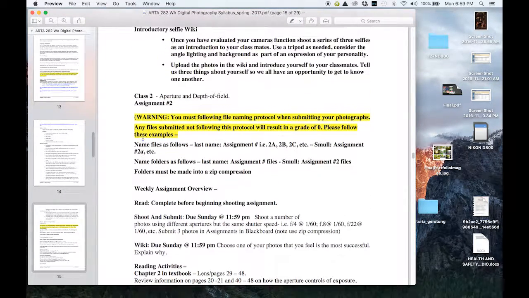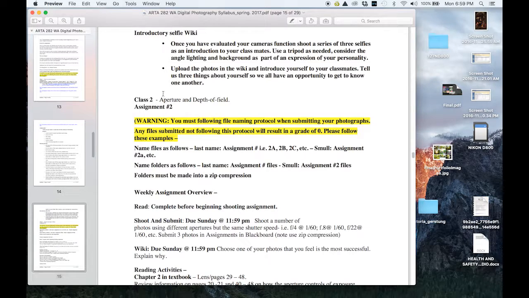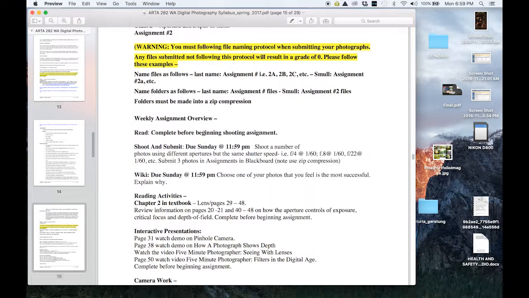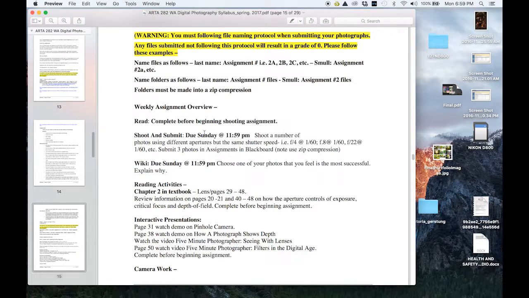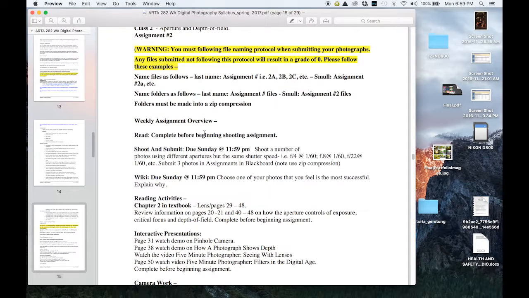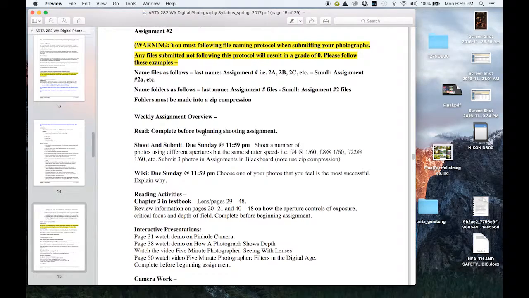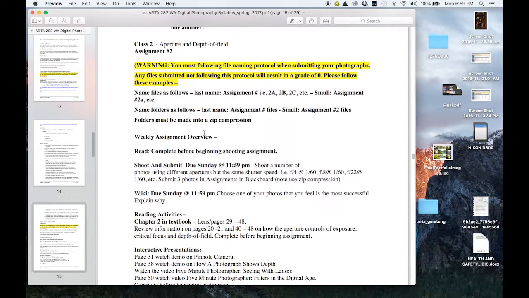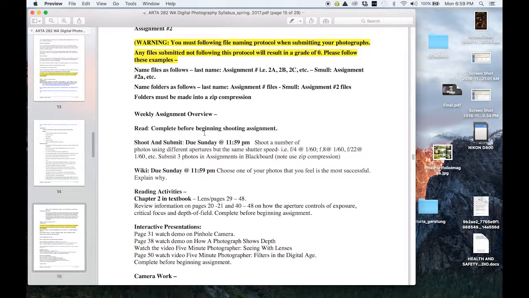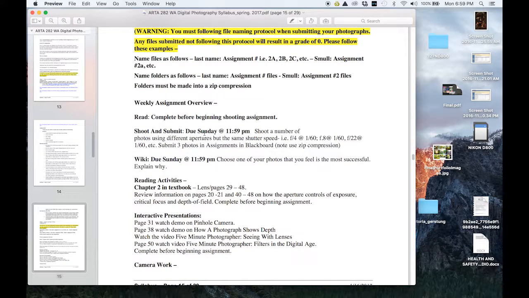For the first week's class assignment, we will be focusing on aperture and depth of field. This is one of the most basic aspects of photography that is particularly important for you to understand, and students sometimes do have some difficulty with this. Aperture is also known as f-stop, and these are numbers that you're going to find on your camera.